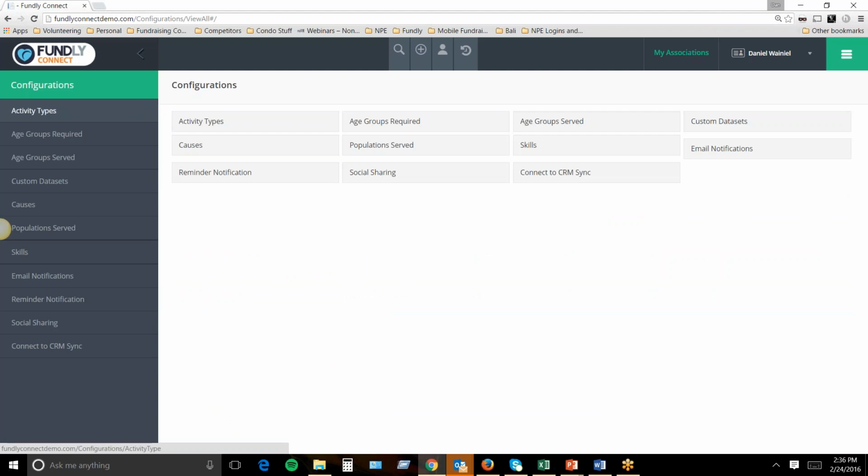A nonprofit partner has the ability to configure their tool in order to post opportunities that fit certain criteria. So activity types, age groups required, age groups served, causes, population served, skills. These 6 are really basic configurations that your partners will need to do. It takes maybe about 3 minutes to complete these.